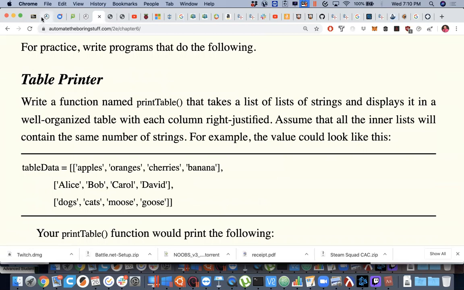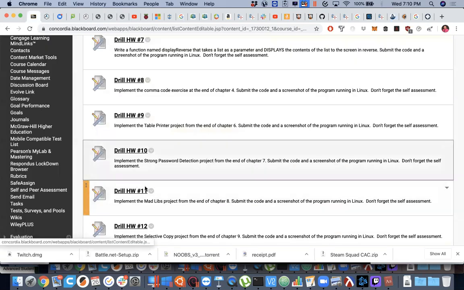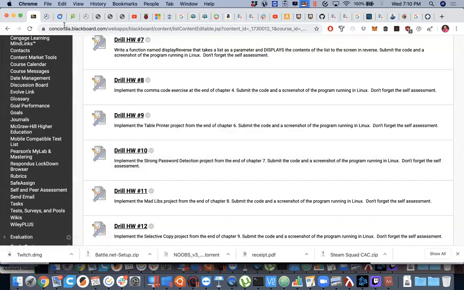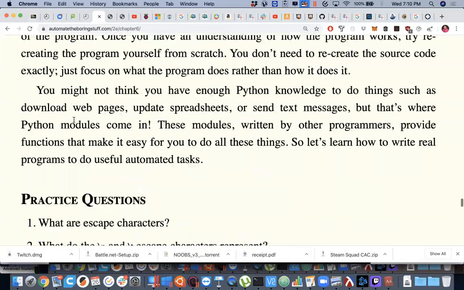Okay. Let's see. Next one after table printer is drill 10, strong password detection from end of chapter 7. Let's look at what chapter 7 has in store for us.